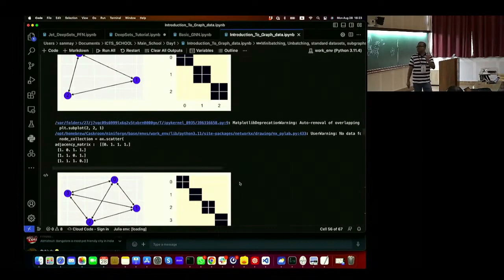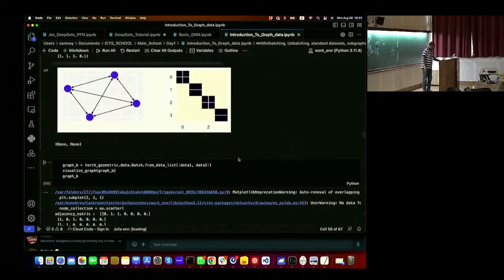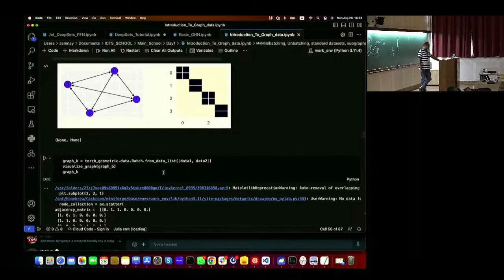Now we will batch these two. Let's follow the syntax of batching. How do we batch it? In PyTorch Geometric, there is an inbuilt class called Batch, and it takes individual graphs in a list. So here we formed a list of graph data 1 and data 2 and use the from_data_list function within the Batch class, and this gives you a batch graph. This is what we call graph B.